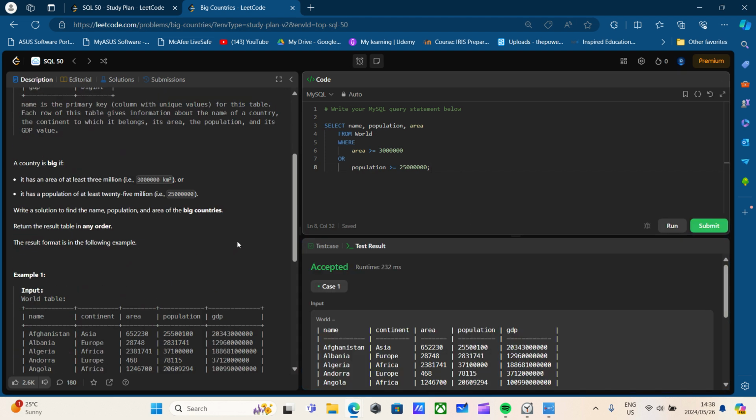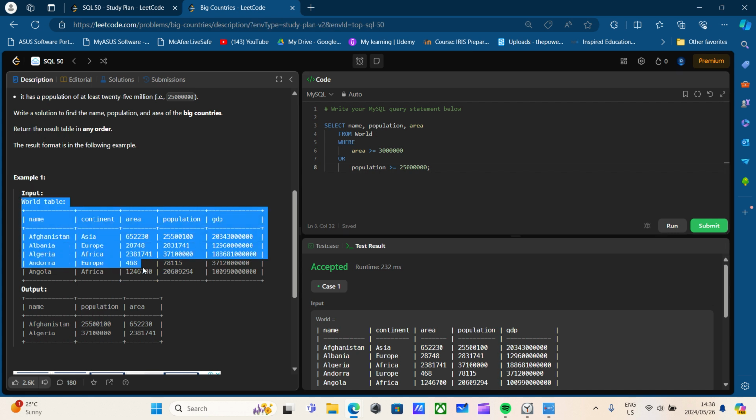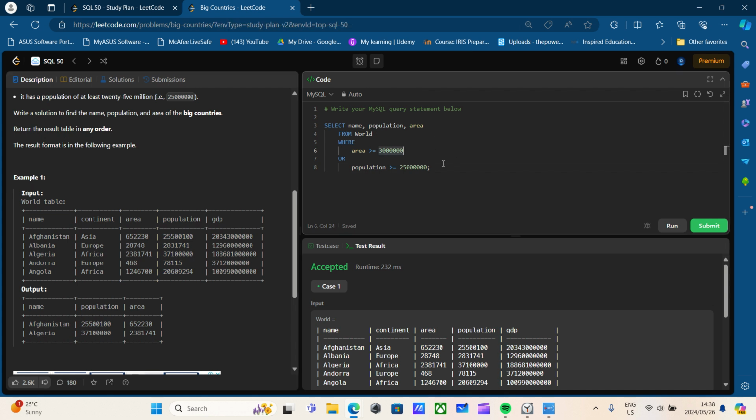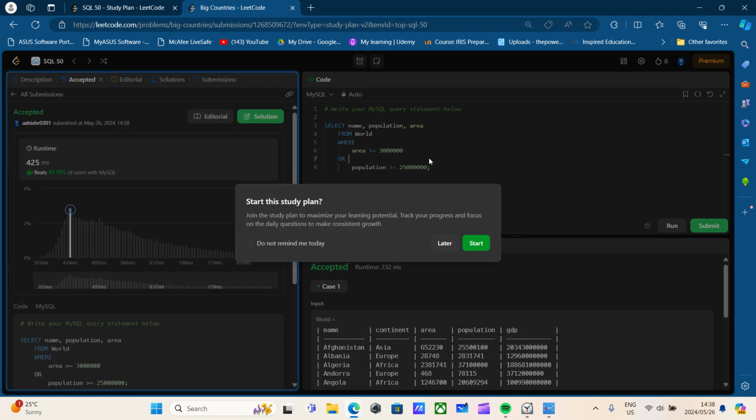And that's cool because essentially we had this very large world table with all of these countries, but we only wanted to consider the countries that are considered large or big. So we had to filter down this large table into a smaller table. And we did that by only considering entries where the associated area was greater than that amount or the population was greater than this amount. Now we'll submit this.